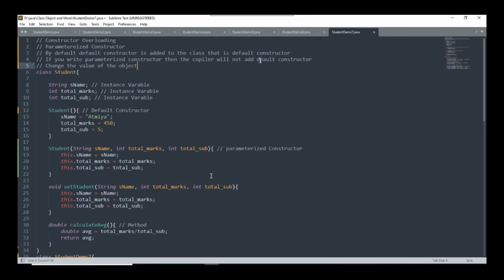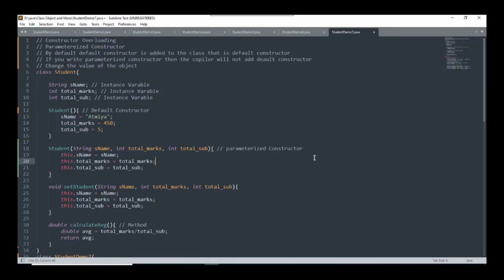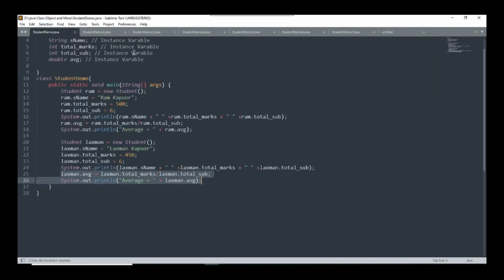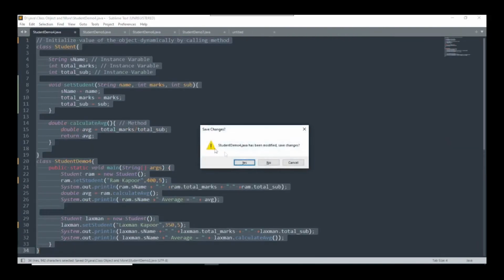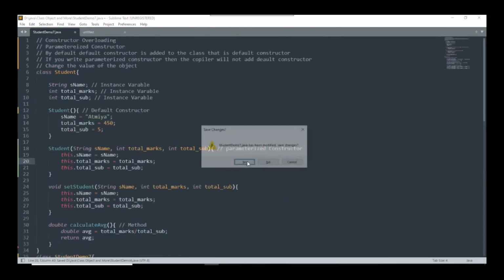So in this program we have covered a lot of things, right? Say for example constructor overloading, then parameterized constructor, this keyword, method, object, instance variable, class, and a method that is returning a value. So this is what we have covered, object oriented concepts. Now I am creating another file to give you the demonstration for a different concept. Now I am going to give you the demonstration for the private instance variable.